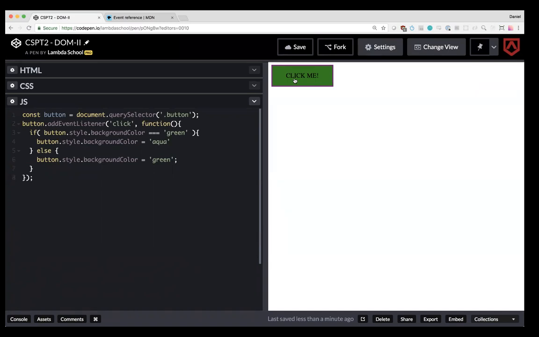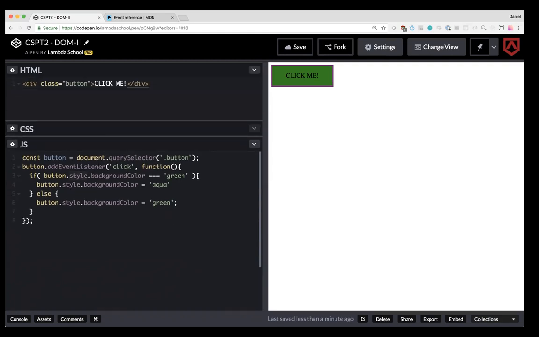Nothing happened. Why didn't anything happen? Anyone have a guess? Well, if it's green, we want it to go aqua, right? Yep, Stefan got it. Because remember what this style is? What is that style? What this style property is on the element. It's an inline style, right? It doesn't read the CSS. It has nothing to do with the CSS. It is an inline style.